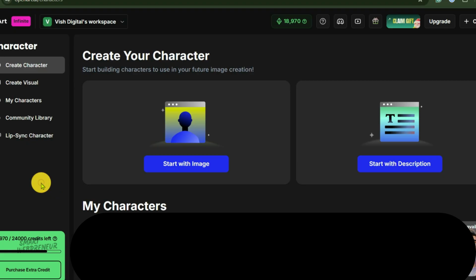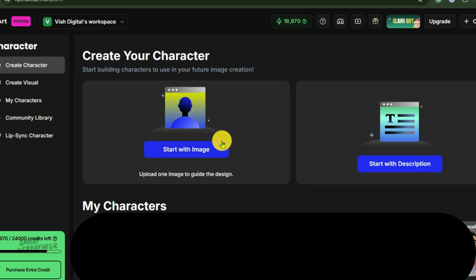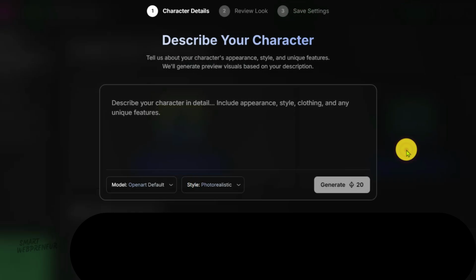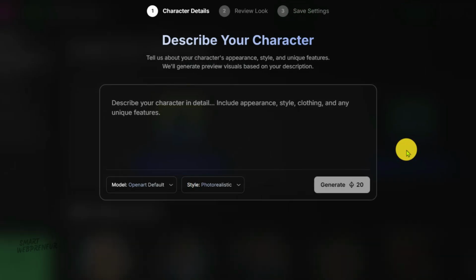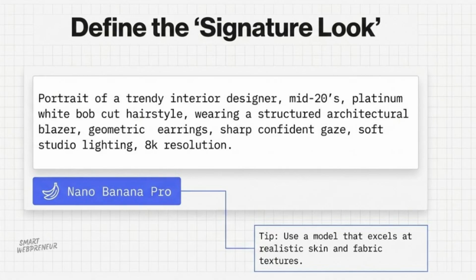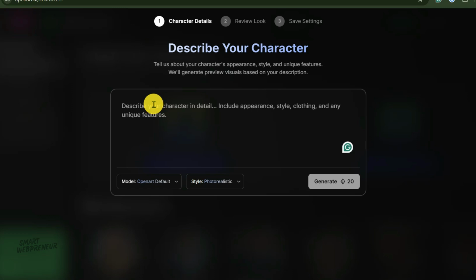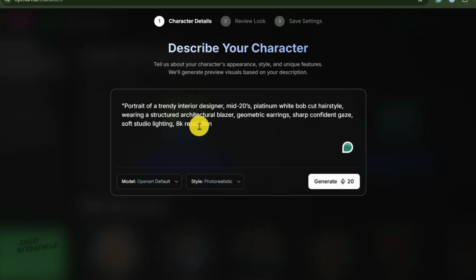Now, we've got two options here. Start with image or start with description. Since we are birthing Sia strictly from our imagination, we are hitting start with description. Here is the strategy when you're building an influencer. You need to define the signature look. This is the anchor visual that the AI is going to use. So I'm typing this in. Portrait of a trendy interior designer, mid-20s, platinum white bob cut hairstyle, wearing a structured architectural blazer, geometric earrings, sharp confident gaze, soft studio lighting, 8K resolution.